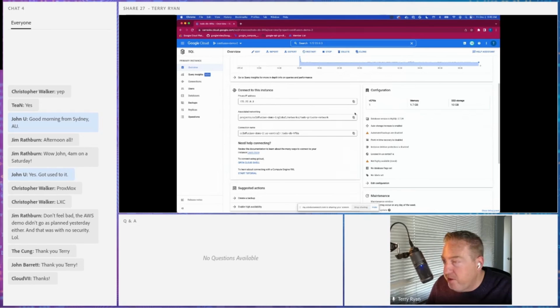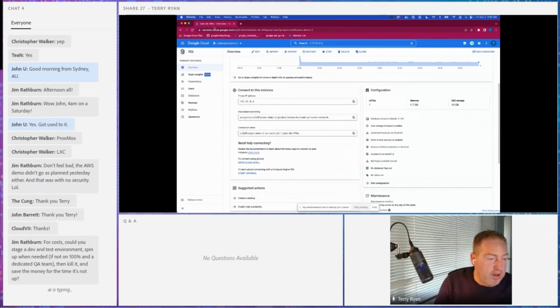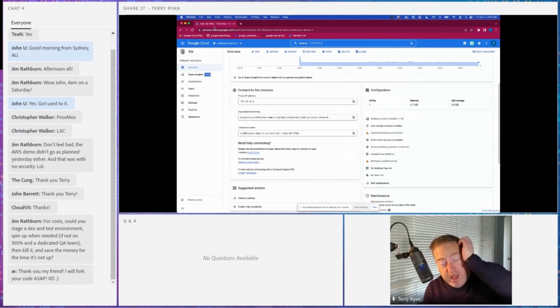So any other questions? For costs, could you stage a dev and test environment, spin up when needed, if not on 100%, and a dedicated QA team, and then kill it and save the money for the time it's not up? You absolutely can do that. Any one of our VMs, if you spin down, you don't get charged for it. You still get charged for storage, right? Because you're taking up disk space, but it's pennies compared to the dollars, depending on the VM size. Yeah, absolutely could do that.